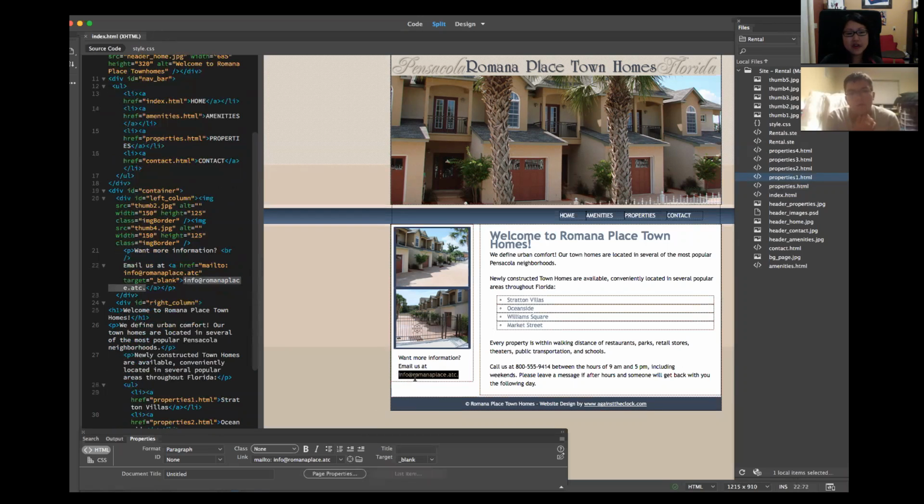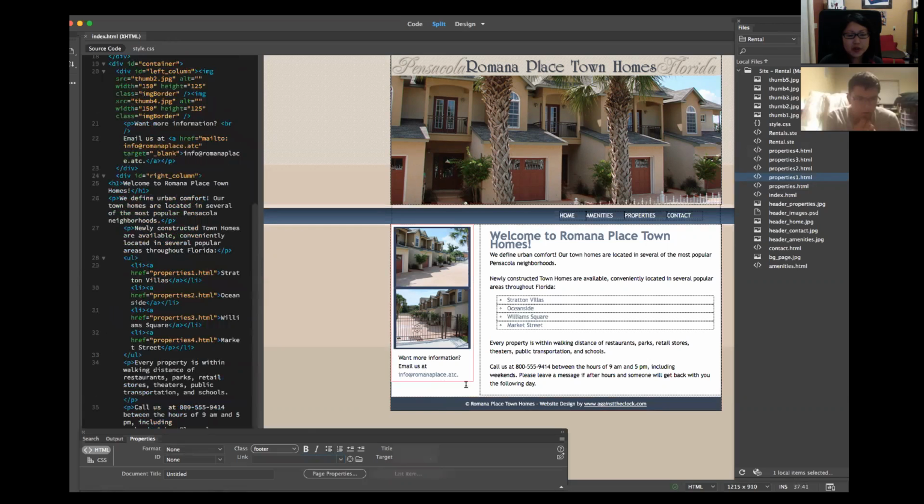So here, this info@romanoplace.atc. And anytime you want to link to an email address, you just type in the full email address with the text mailto: in front of it. Okay. And then that would open it up as an email in your email program.